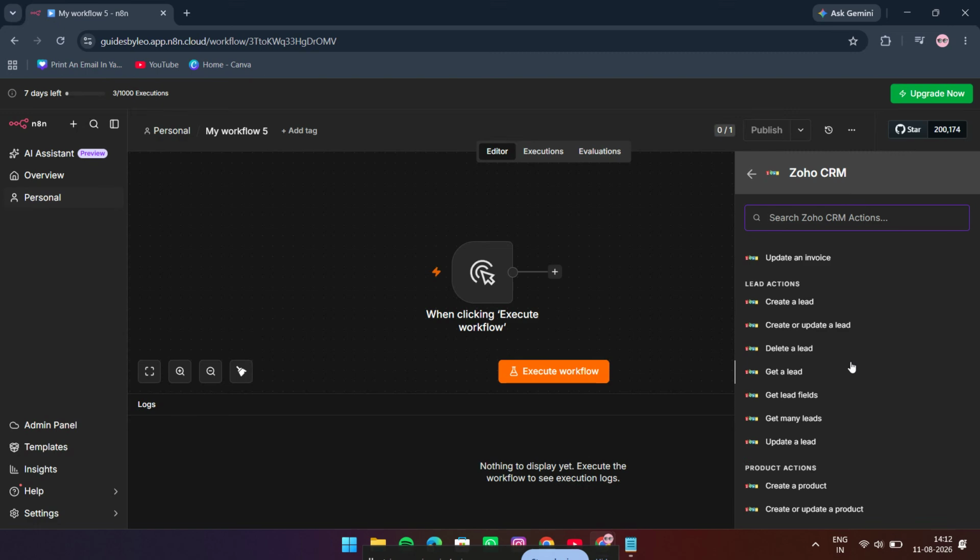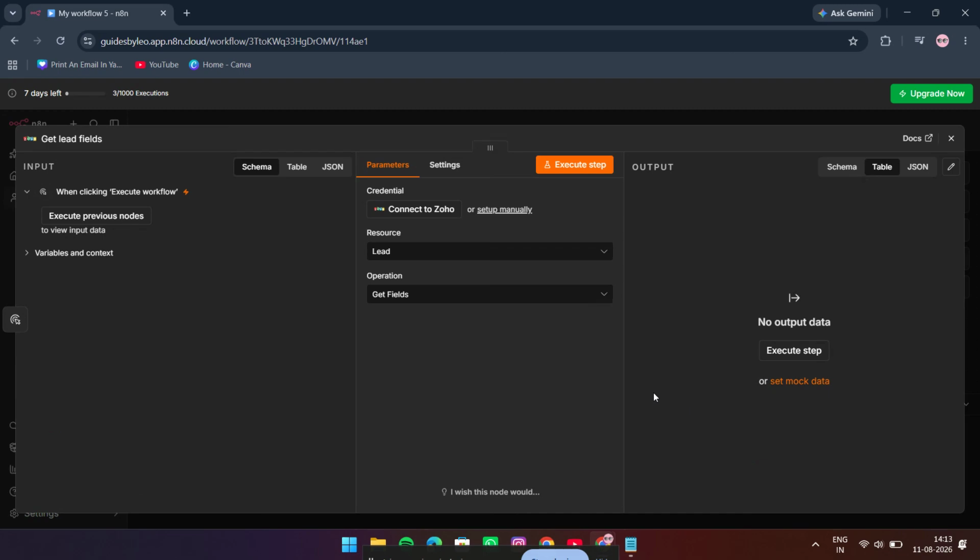After adding the Zoho CRM node, look through the available options and choose Get a Lead Fields. This action is specifically used to retrieve the field structure and details for leads inside Zoho CRM. Once you've selected that option, move on to the configuration section.